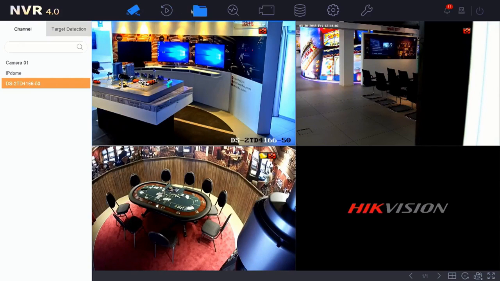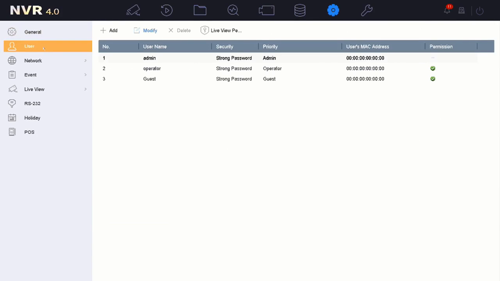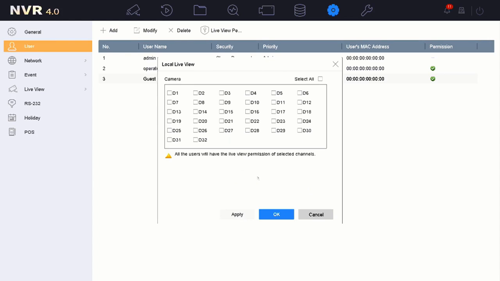How to configure this? We go into the configuration settings of the NVR. We select user. And as you can see, we already added an administrator, operator, and a guest. But we would like to set the no guest or the no user settings. So we go to live view permissions. We need to type in the administrator password. And after we have set this password, we are able to choose the channels for this lock screen.